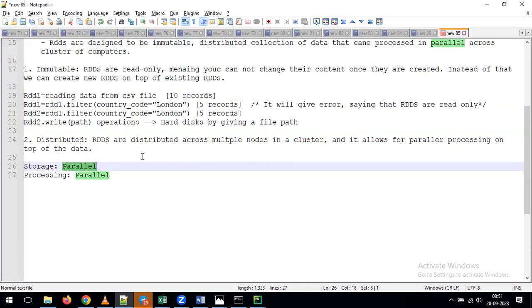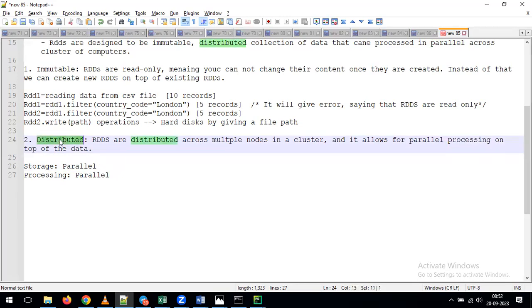For that reason, data storage and data processing also happen in parallel on multiple nodes. That is the reason we call RDDs distributed. Whenever we create an RDD, it is created on multiple nodes in parallel. At the same time, as part of data processing also, it performs the data processing operation in parallel. That kind of feature we call the distributed feature.